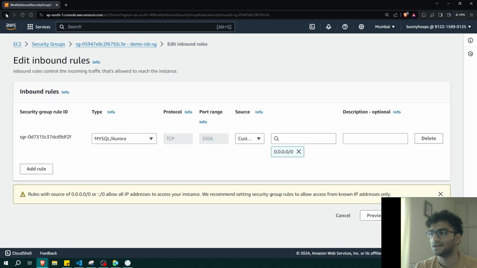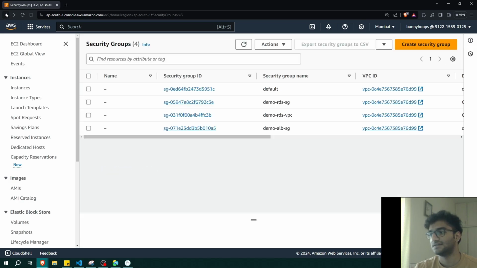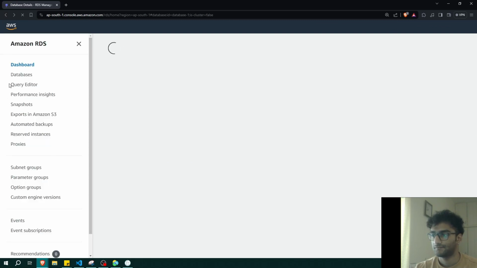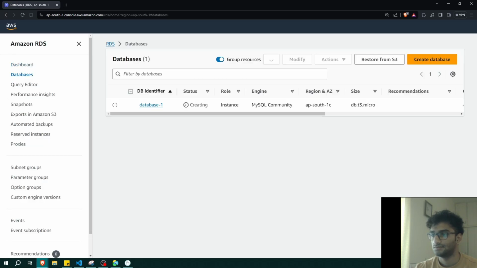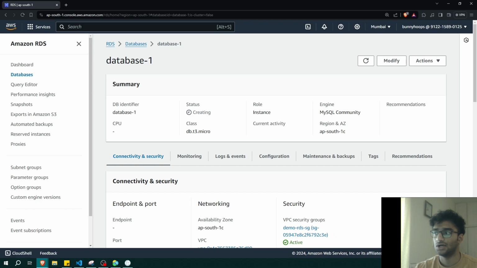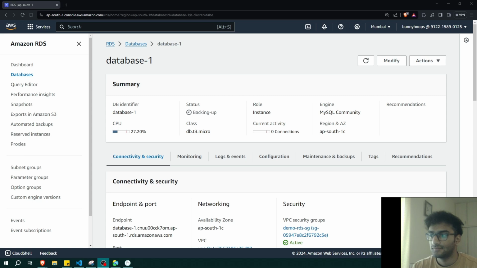Let's go back to our RDS. Let's see if it's up and running. Okay, it's still creating, so I will pause the video and I'll resume once it's done. Okay, so my database is up and running. As you can see, the CPU is running at 27%. Current activity: 0 connections. Okay, fine. We are good to go.